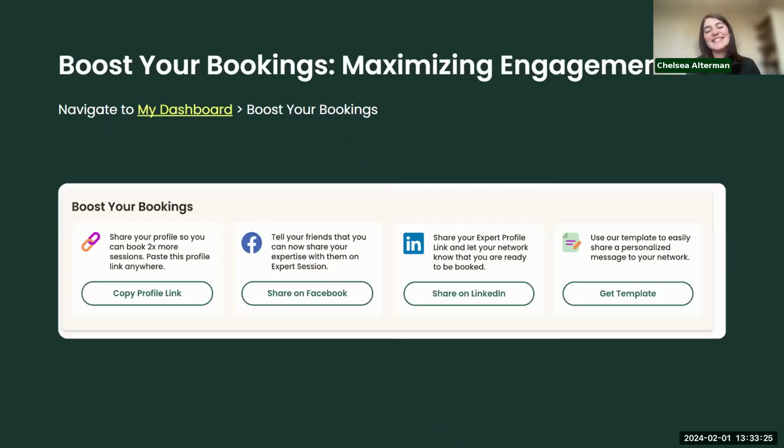Perfect. So that is discount codes. And then lastly, we have the boost your booking section. And you can find this in my dashboard, which is on that left side navigation bar.